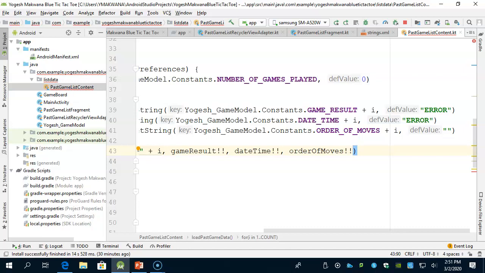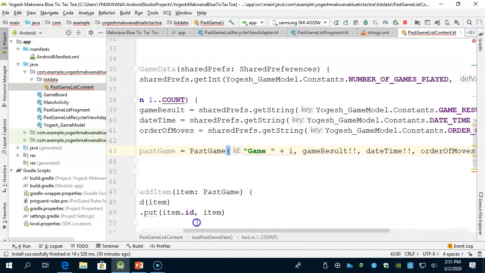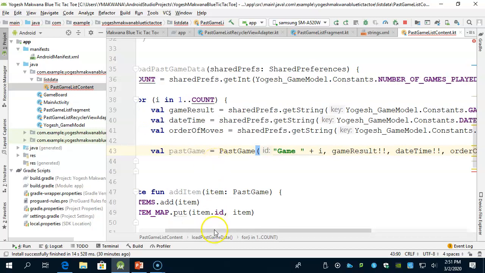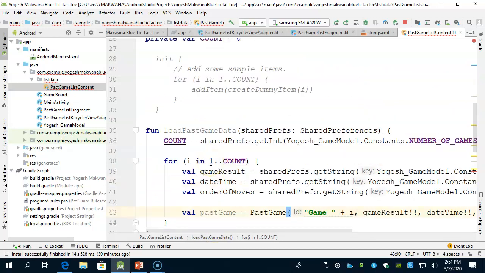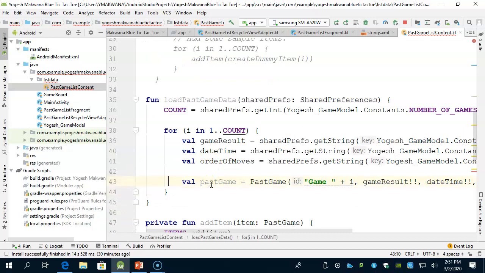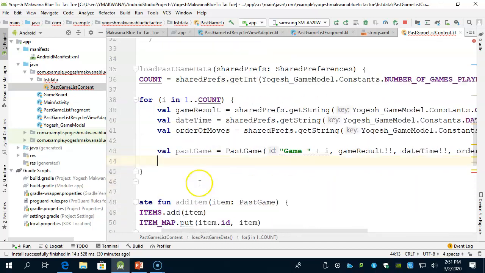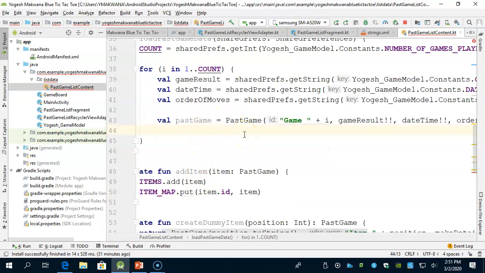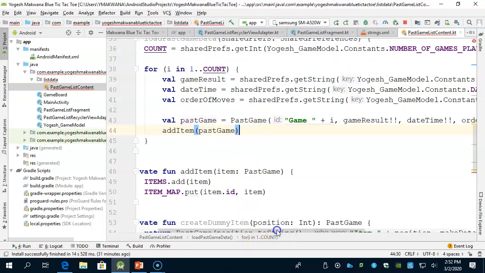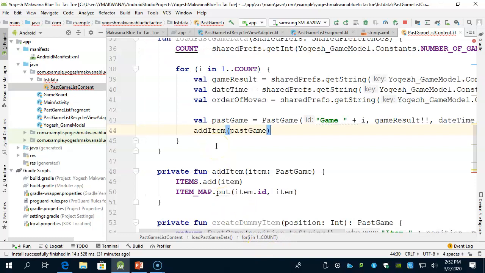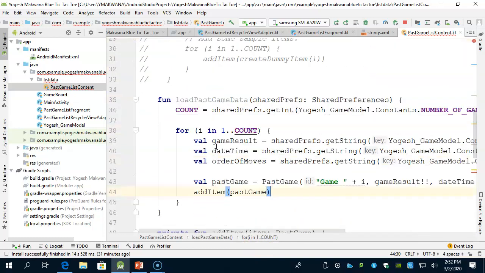In our case, we know that if it crashes, there is a bigger problem. We are not saving the data properly. So this will create the past game. And now what we need to do is call this add item. Since we have already created the past game, the data for it, we'll call add item and pass this past game. Okay, perfect. So now we have this load past game data function, which loads all the data. All the games we have saved will get loaded.